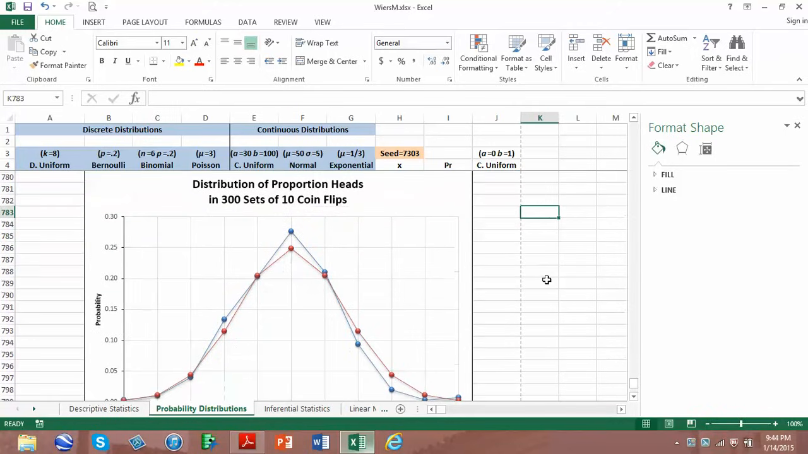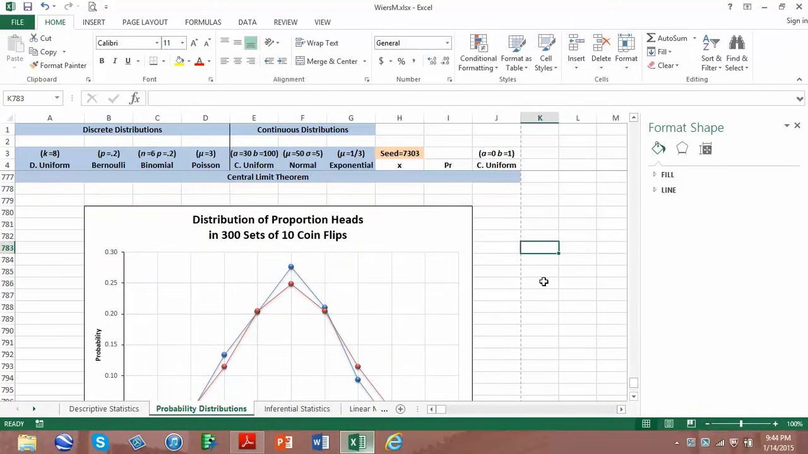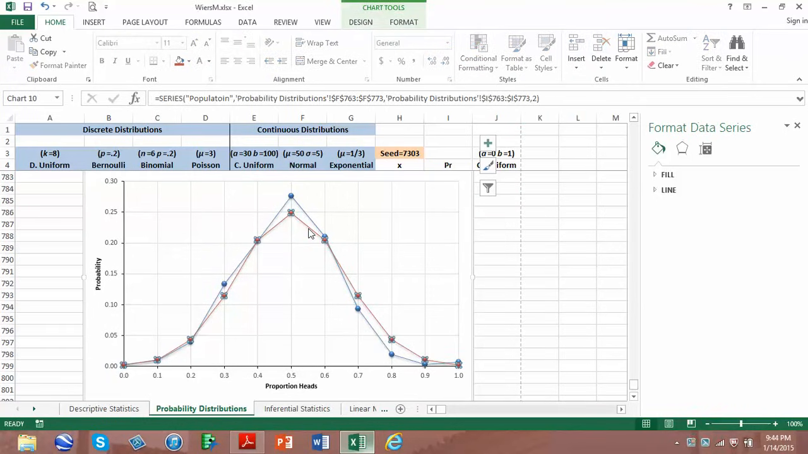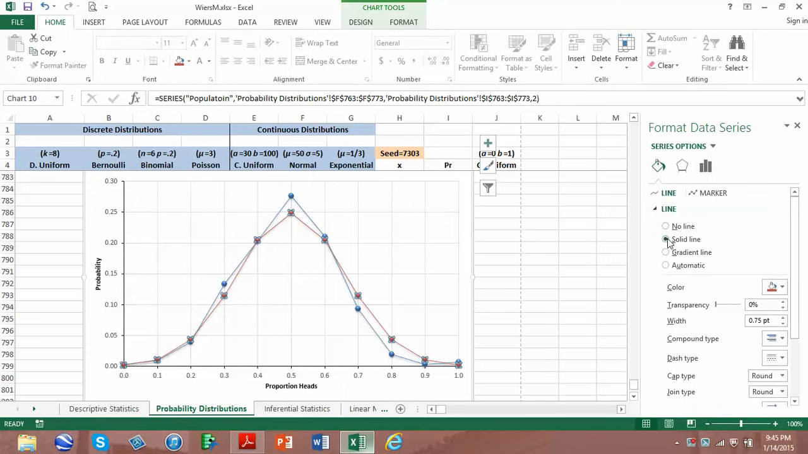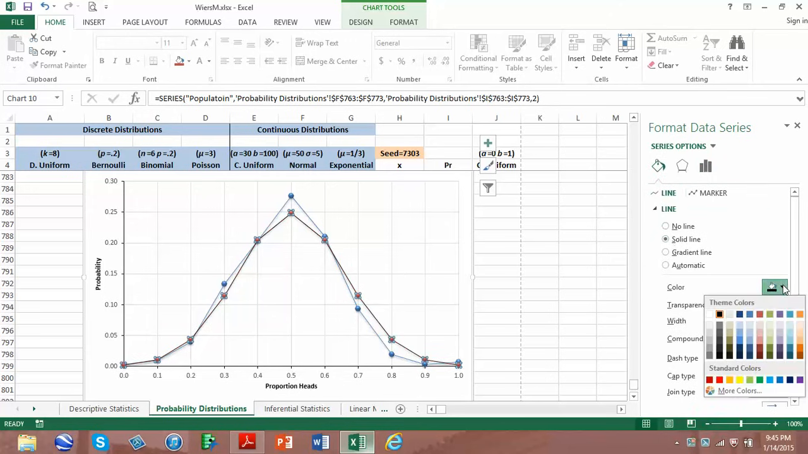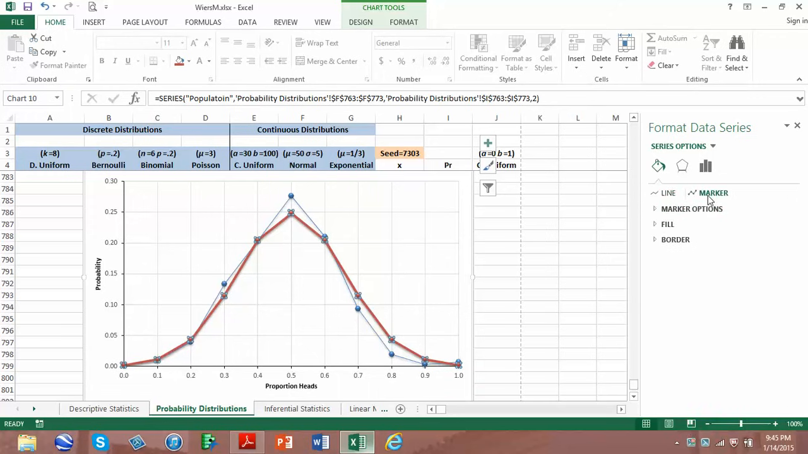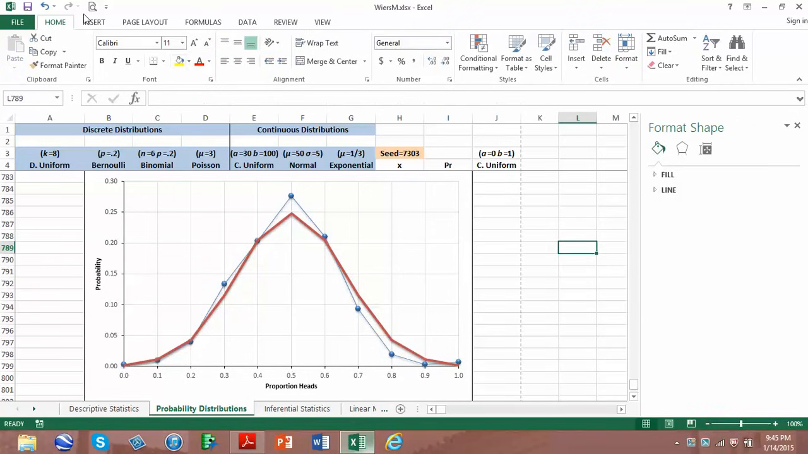Now let's change that red line. So click on the red line there, and then go to Paint Bucket. Want solid line. Let's go the red color. That's the color that it was. I don't know why I changed it. Go to the width up to 3. And then go to marker. Marker options, and let's get rid of the marker. We don't really need that in there. Alright, save it.